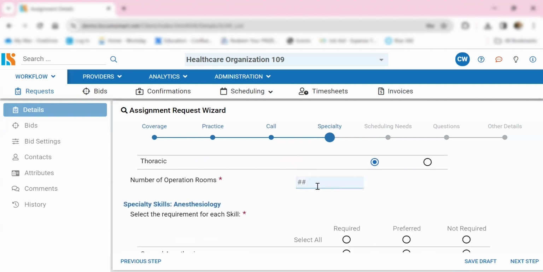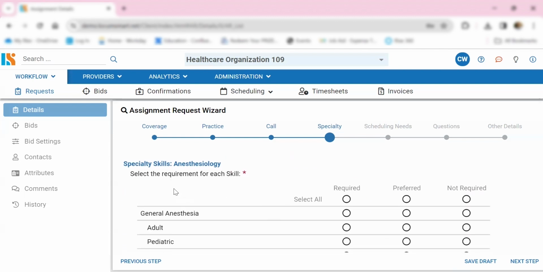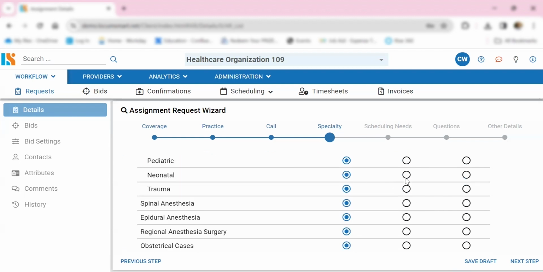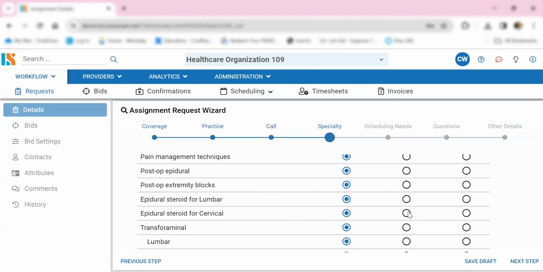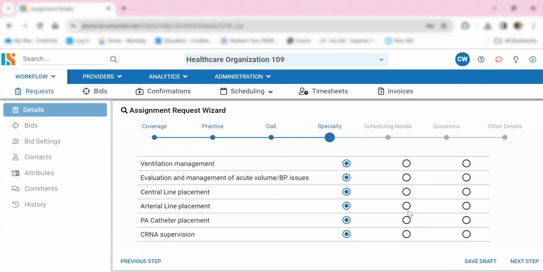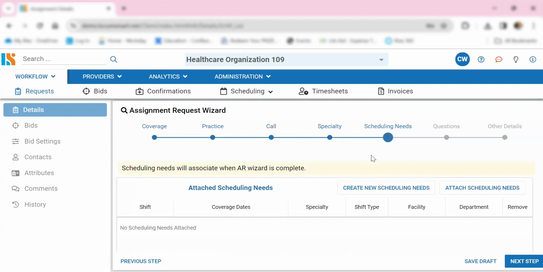We'll add the number of operating rooms, and then we have our specialty skills where we can go through and do required, preferred, or not required. Once again, at the top, if you select all, you can then go through and adjust as needed. We'll then click Next Step. This brings us to the Scheduling Needs page.